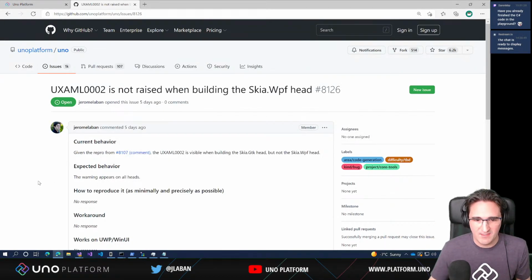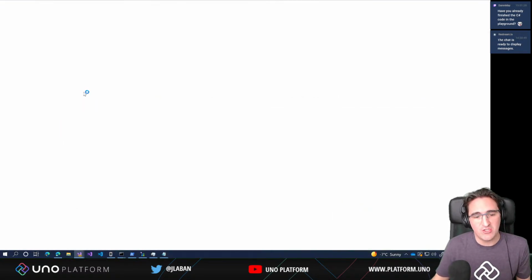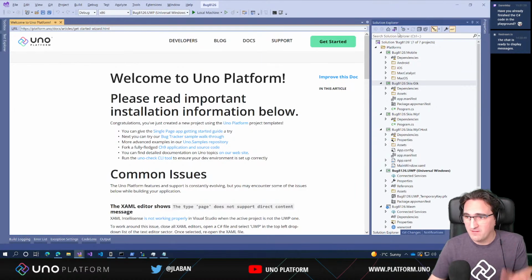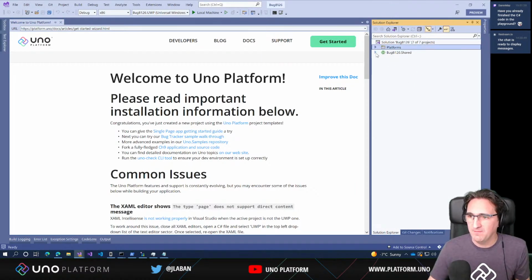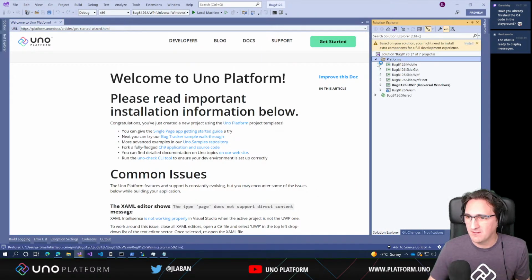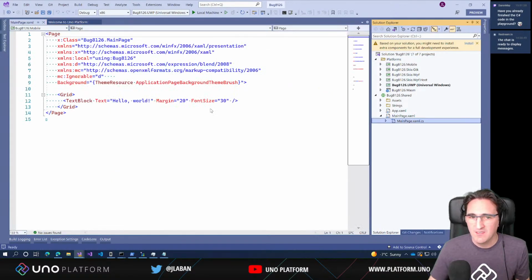And the issue says that when building for WPF, the warning does not show up, and when building another head, let's say WebAssembly or other, then the issue is showing up at that time. So let's see if we can actually reproduce this in the right context. To reproduce the issue, we can probably just modify the main page, but we have to make something like this.